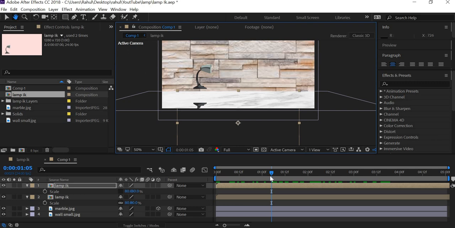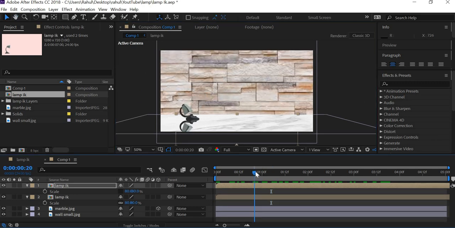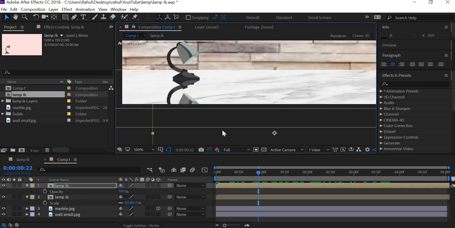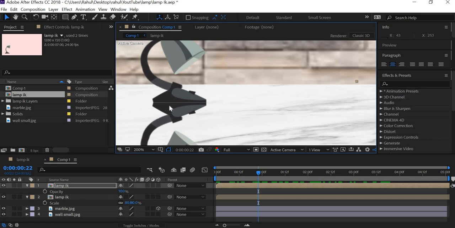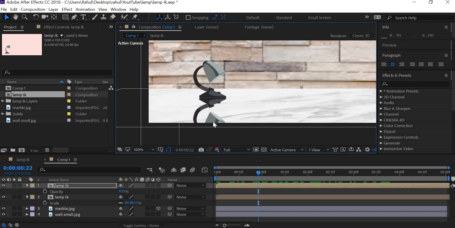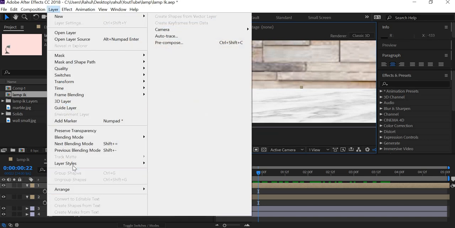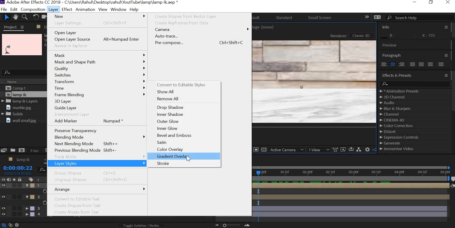Okay, now with the reflection, there are a few things about reflection that you need to understand. We will hit the T for opacity, and first we will reduce the opacity. Before doing that, I'll keep it 100%. Generally how reflections work is things are more reflective towards the contact area, and then it blurs out as it goes out. So we can go to layer style, and we can add a gradient overlay.